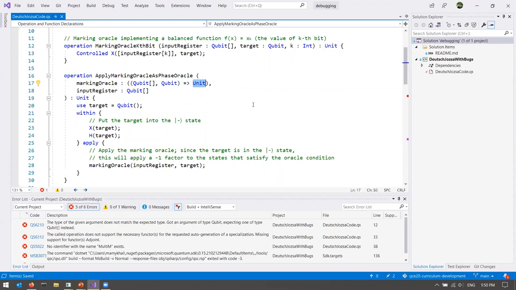Inside our phase kickback operation, what are we going to do? Allocate an extra qubit, which we're going to use as our minus state to perform the actual phase kickback. Next, we're going to prepare this allocated qubit in the minus state, because that's what we need for phase kickback. Next, we are going to apply the marking oracle. Our target is in the minus state, so it's going to be the same as if we applied the phase oracle to this register. And it's not going to change the state of our target. Then we want to release our helper qubit and return from the operation.